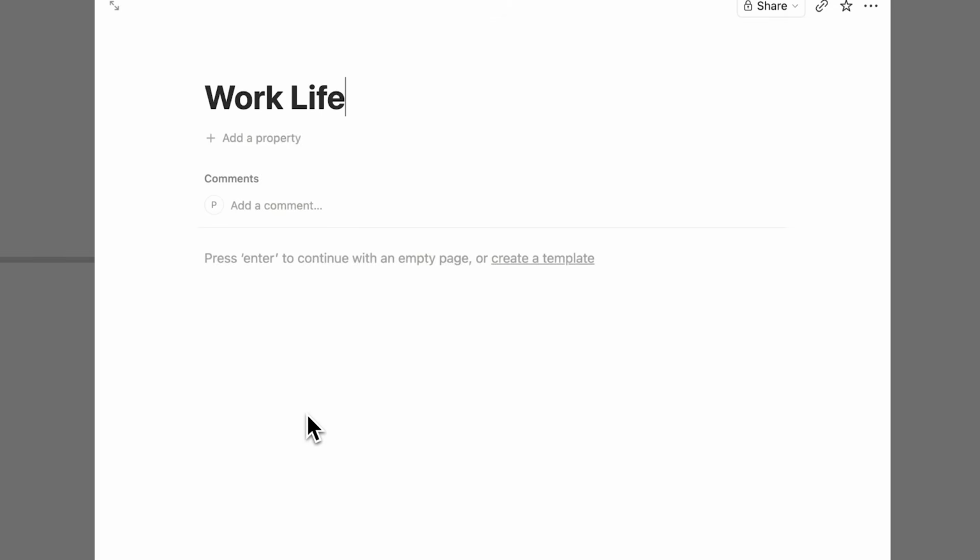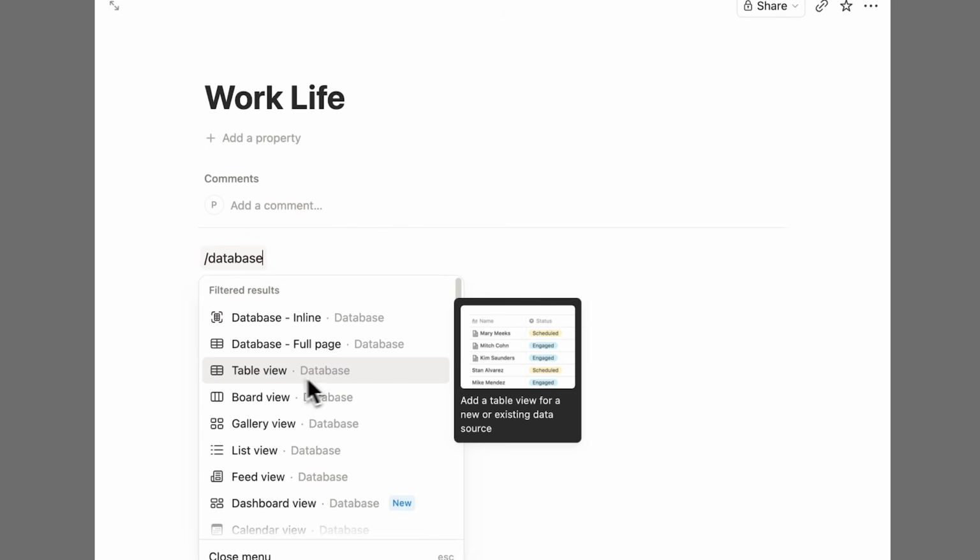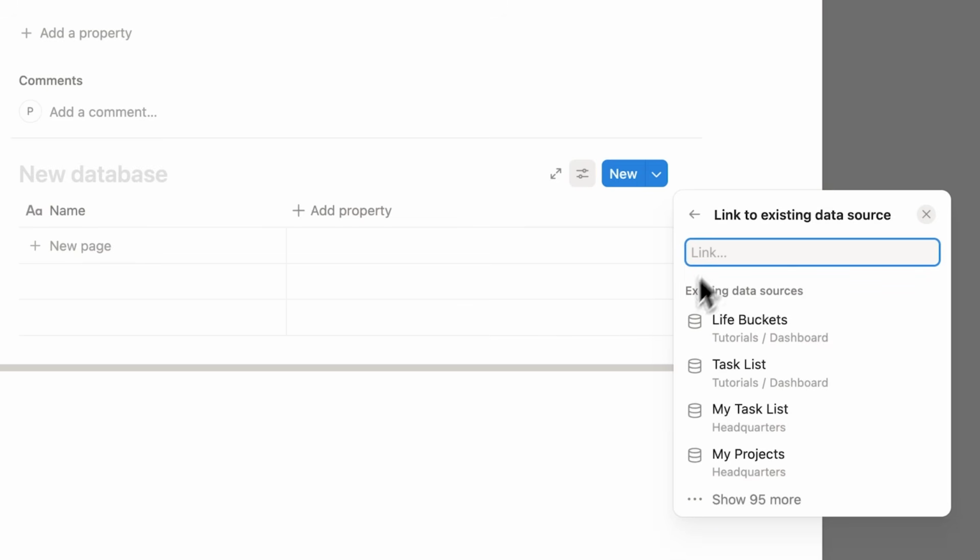I'll click on this work life page here. This is its own separate page. So on here, I can have anything I want, but I am going to want to bring in that task list database. So I'll click here again on table view, but this time we are going to link to an existing data source. And you can see it comes up here in my recents. Of course, if you're not seeing that, you can simply search for the database. So I'll click on that.